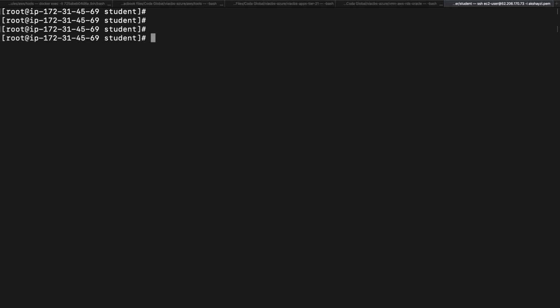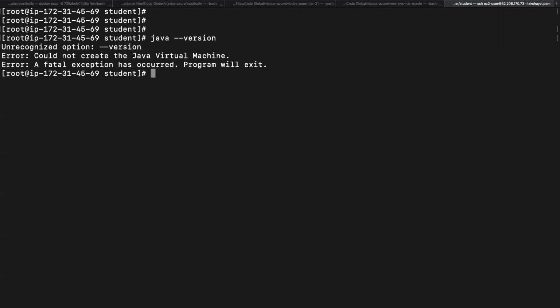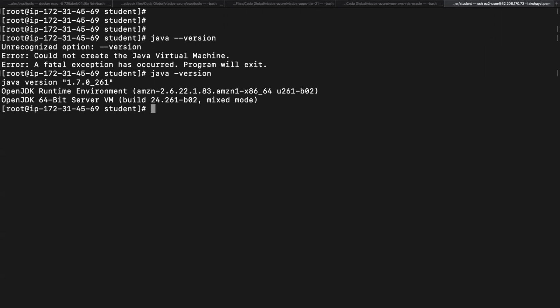Our Amazon Linux AMI machine already has a pre-built version of Java installed, which you can check with java -version. It's already 1.7 that is installed on this machine by default from the Amazon Linux AMI, but we are not going to use this. We are going to download the official JDK version 1.8, and then we are going to use that. Okay. So let's get started by installing Java.